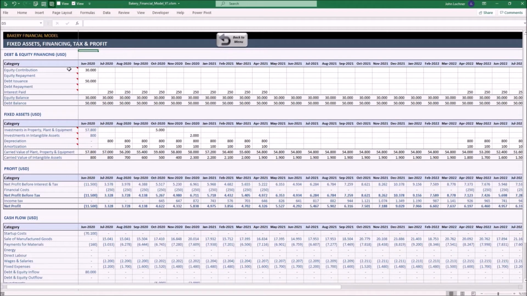Equity contribution is the money you contribute to the business. Equity repayment is the initial investment that you withdraw from the business. Debt issuance is the money you borrow from banks or other lenders. Debt repayment is the money you repay to the lenders. Interest paid is the repayment of the interest of the borrowed money to the lender.